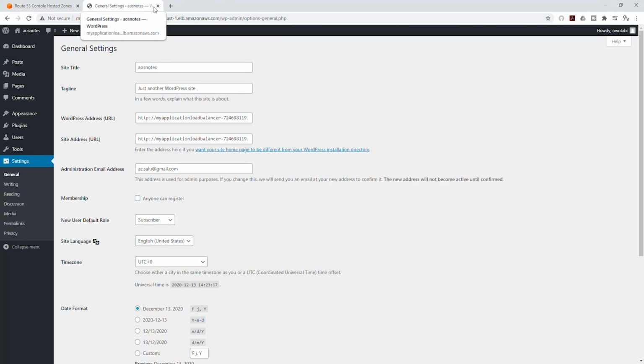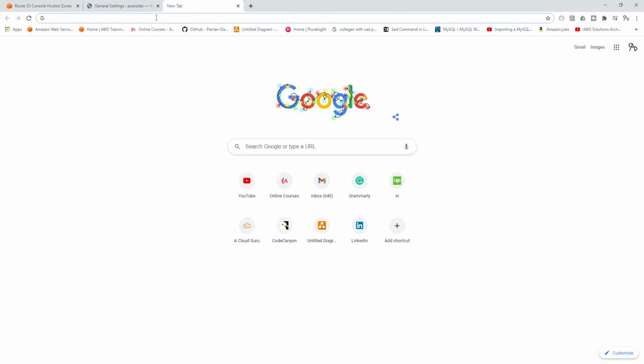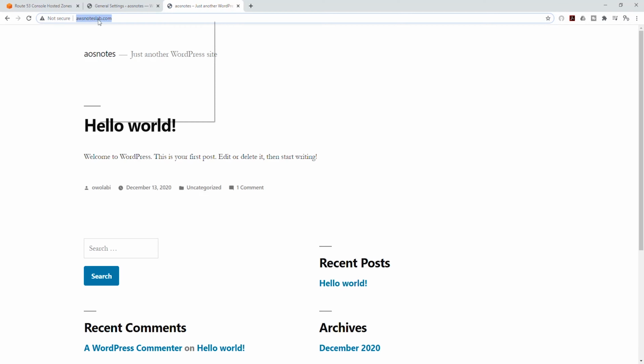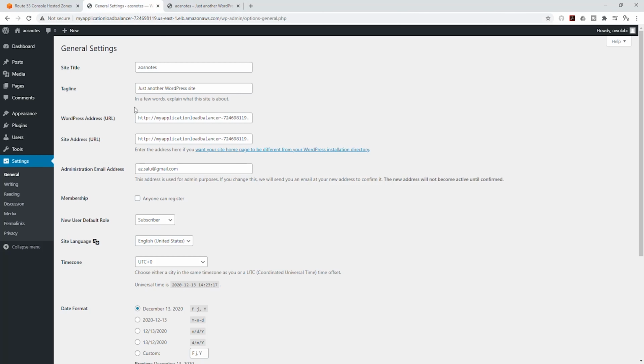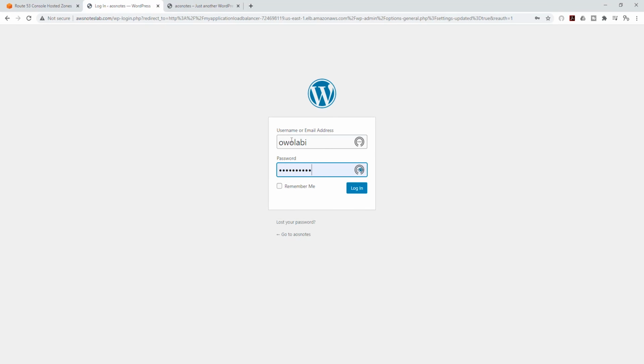So again, I can come to my Route 53, copy this, and let's paste it in there. And once you're at your site, now copy this, and come in here and paste it in here, like that. So it should look the way mine looks with the / at the end and the HTTP, and paste it here. And once you're done, come down, click Save Changes. It is going to log you out and you can sign in again and log in.